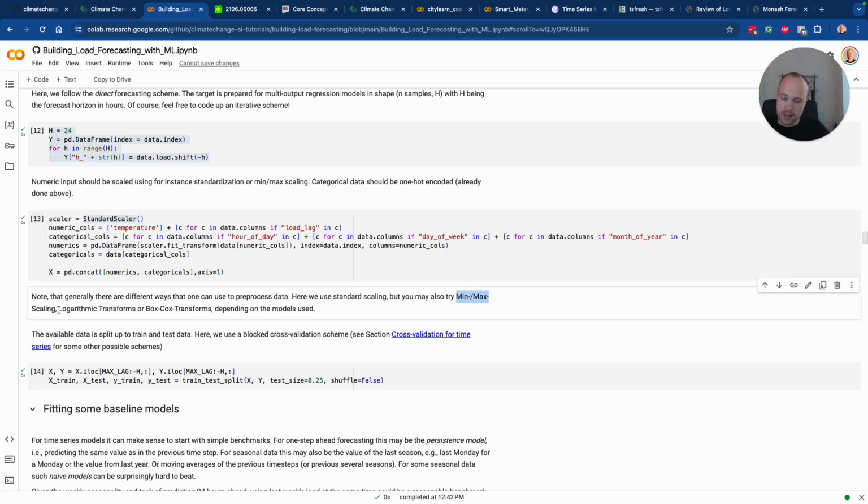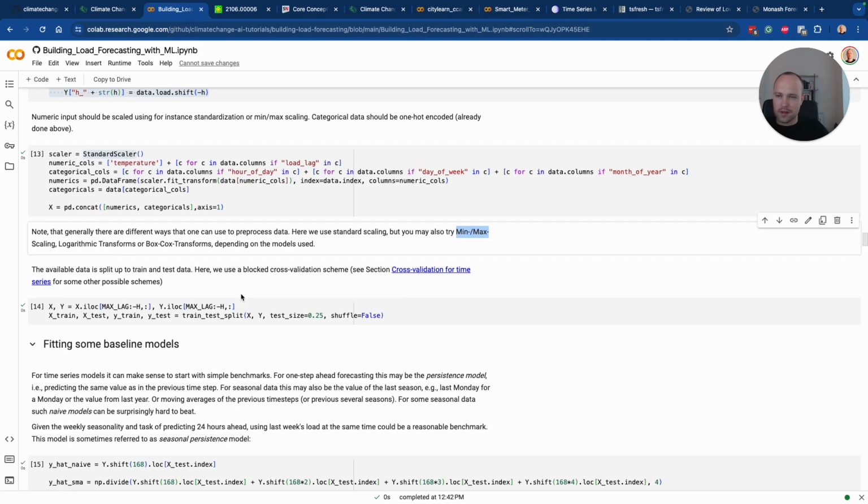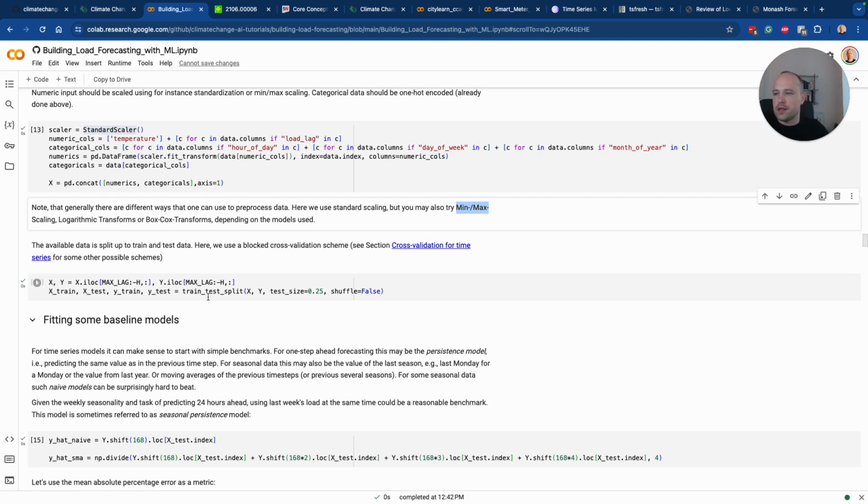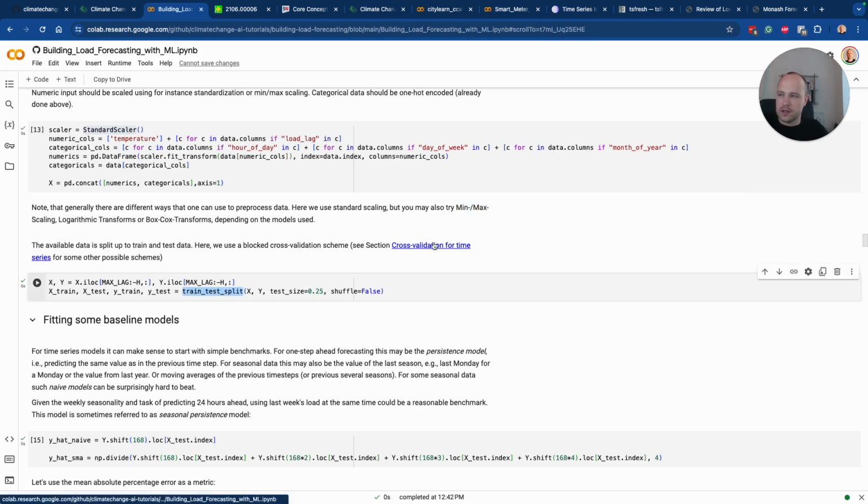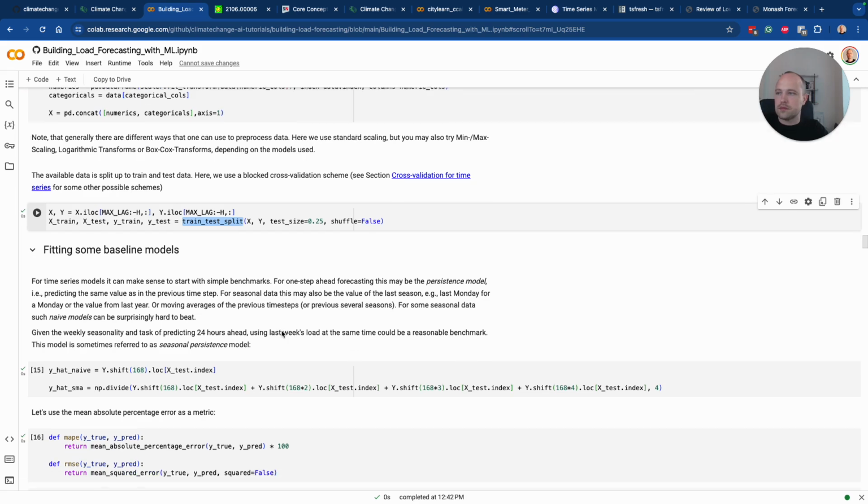If you're using linear models, you may need some logarithmic transform or Box-Cox transforms if you want to make your data more normal, depending really on the model that is used. So this is really not different to any other data science task. And here we're doing a basic train test split, but more on cross-validation below.